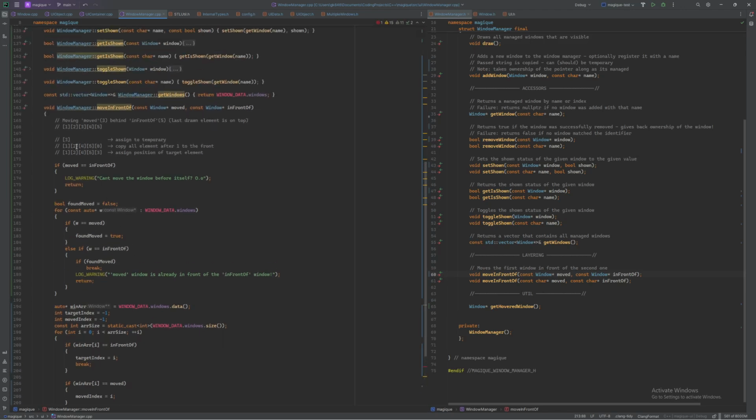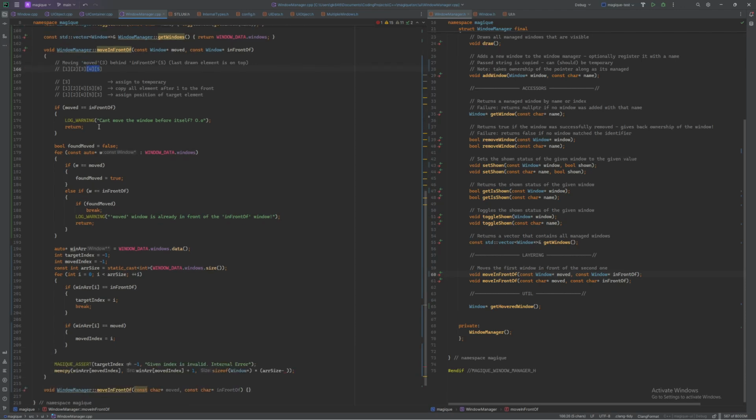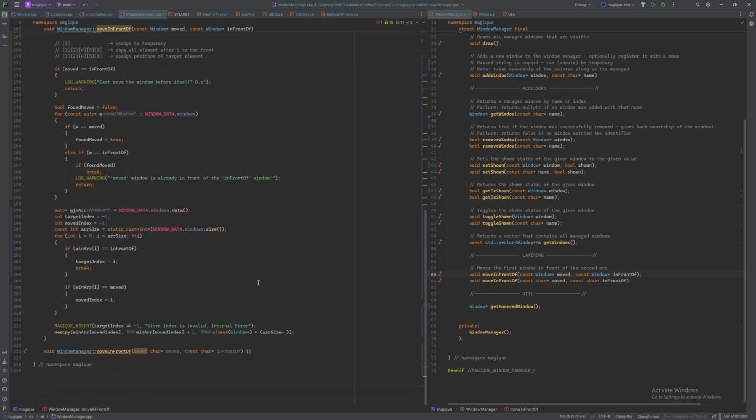Minus. Okay, so specifically here, there's 1, 2, 3, 4, 5, and then moved index stands at 3, so we only need to copy the 2 elements. So the array size is just 5 minus 3, which is 2, so it should be fine.